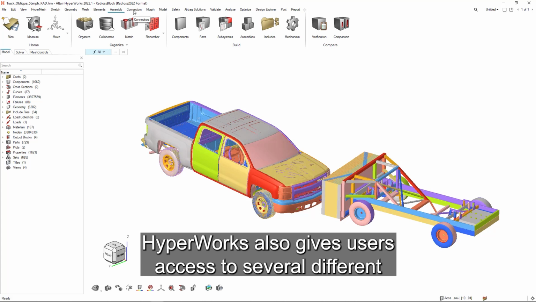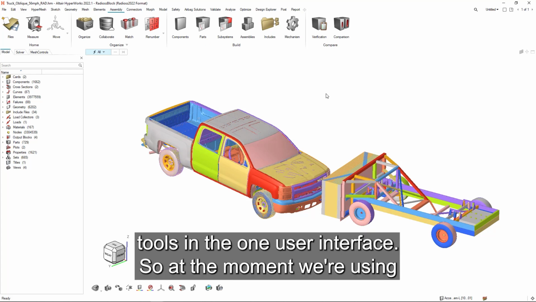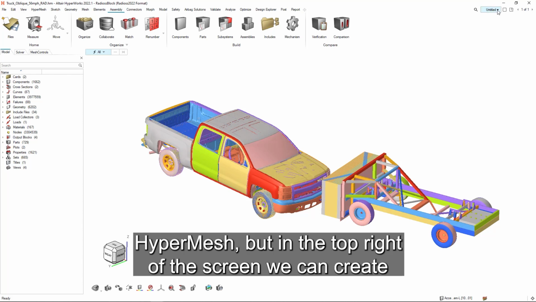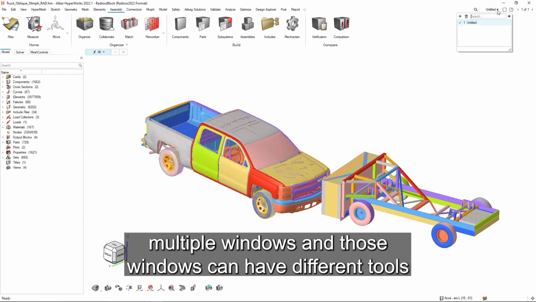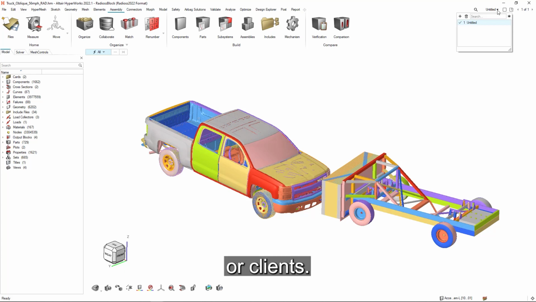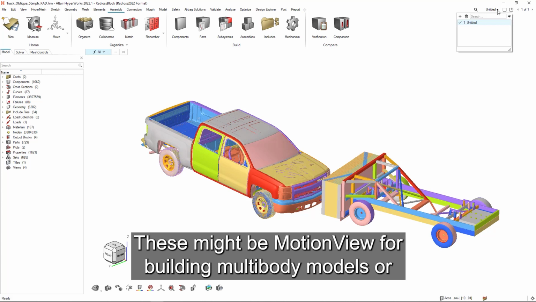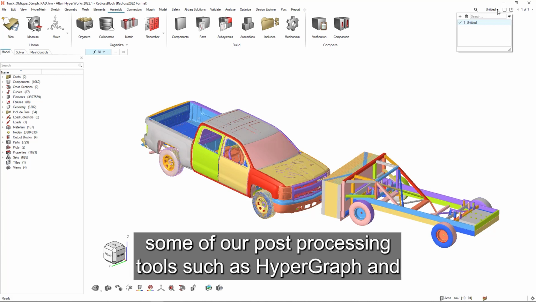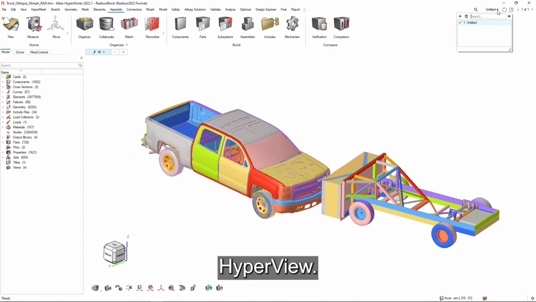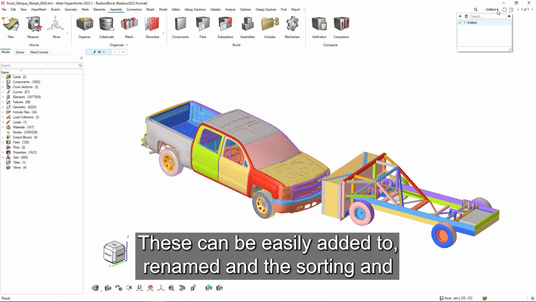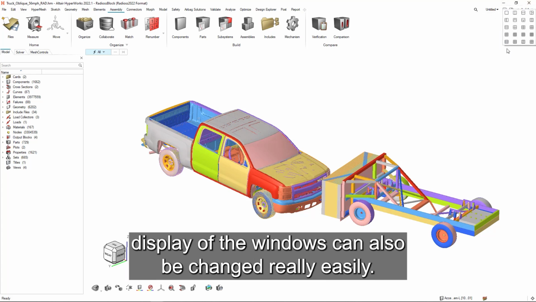HyperWorks also gives users access to several different tools in the one user interface. So at the moment we're using HyperMesh, but in the top right of the screen, we can create multiple windows, and those windows can have different tools or clients. These might be MotionView for building multibody models, or some of our post-processing tools such as HyperGraph and HyperView. These can be easily added to, renamed, and the sorting and display of the windows can also be changed really easily.